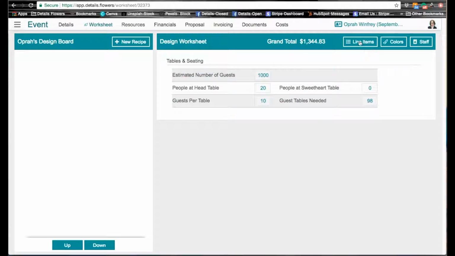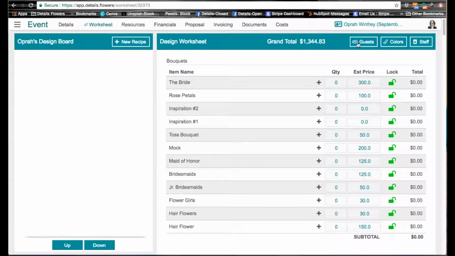Now I'm going to head back to that worksheet by clicking the line items button up at the top. One of the really beautiful parts of the worksheet is it can be used as a quick budget calculator. So based off of the quantities that this client wants and using our estimated prices, we can see if they are in line and realistic with the budget that they have given you, or if they even meet your minimum budget.